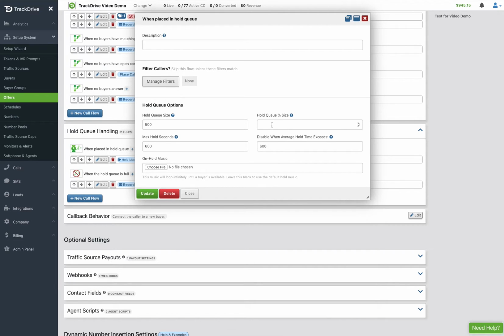Anyway, we go ahead and configure the hold queues: the maximum people that can be in the hold queue, or you can say the maximum size based on the current total CC, concurrency cap, of all your buyers combined that are open. So if you had 100 CC and you put 10% here, the max number of people in the hold queue could be 10. Most people just leave this really high and let people hang up on the hold queue if they have to, because that's how most people configure it.